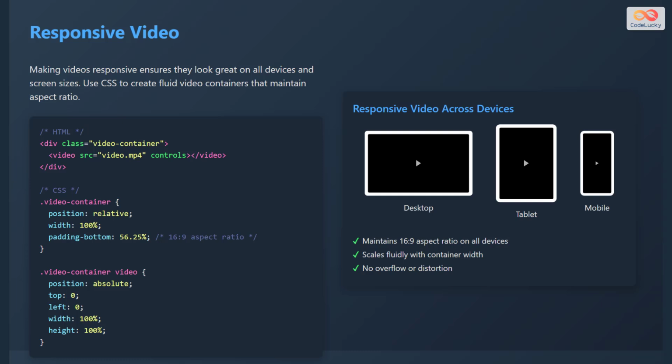Then apply CSS to the video element to set its position to absolute, top and left to 0, and width and height to 100%. This ensures that the video scales fluidly with the container, maintaining its aspect ratio on all devices.